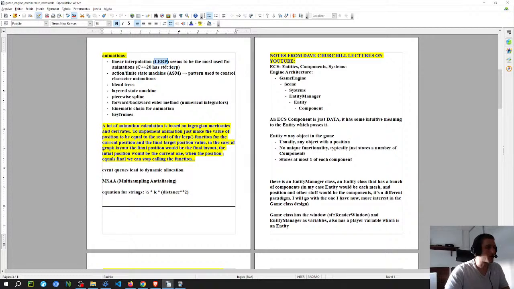A lot of animation calculations are based on kinematics and derivatives. To implement animation, just make the value of position equal to the result of the lerp function for the current position and the final target position value. In the case of graph layouts, the final position would be the final layout. The initial position would be the current one. When the position equals the final, we can stop calling the function.